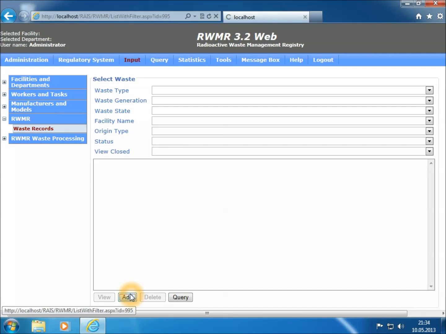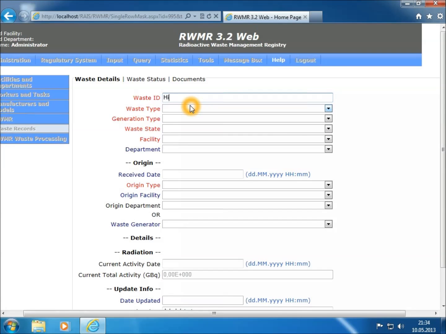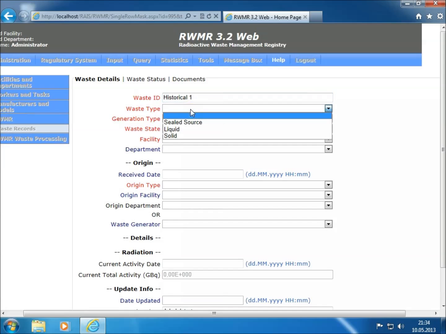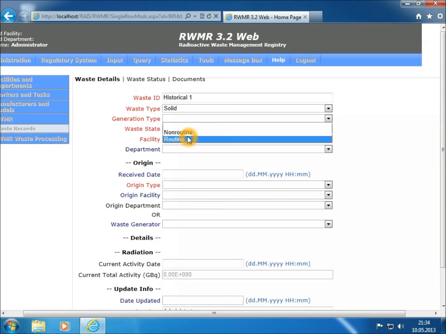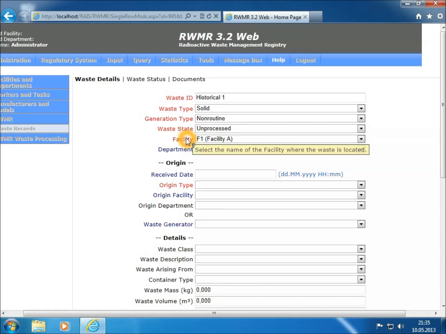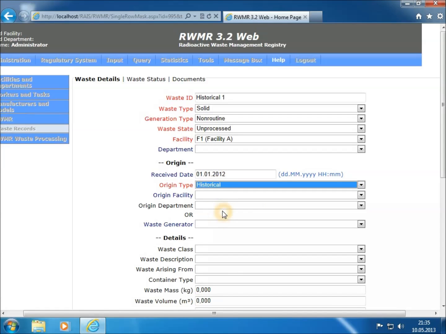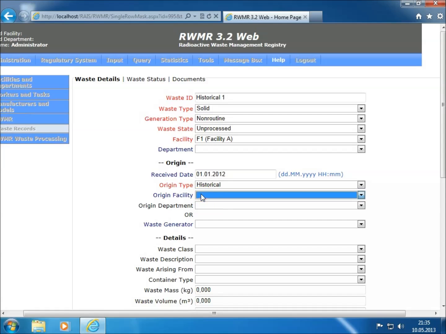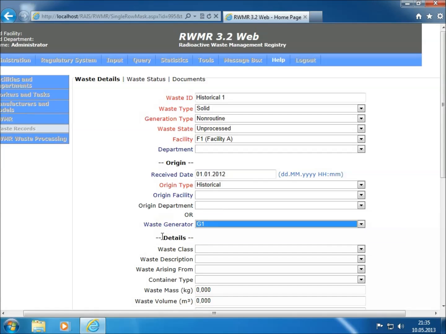Now we can start to create our first waste record. Every waste record is identified by a waste ID that is also unique. Waste and generation type as well as waste state and the facility in which we are operating are mandatory. For virtually every field in RWMR, you can get quick help when hovering over the field name. As we are currently describing historical waste generated externally, we leave the field origin facility empty and select the external waste generator we created earlier.